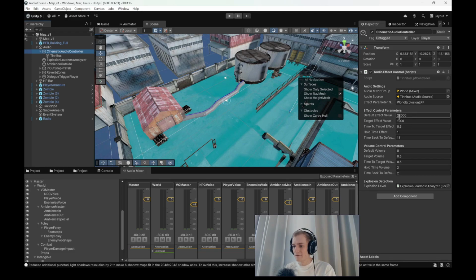So we have effect control parameters, which are related to this world low pass filter. We have a default value, which is 22,000 hertz, which is above the average human hearing capabilities. We have a target effect volume. We have 1,000 hertz, so that's how muffled our audio is going to be. So we cut all the frequencies above 1,000 hertz in here.